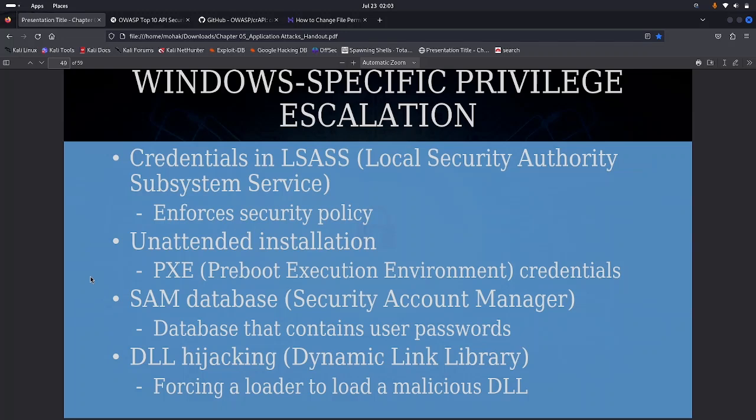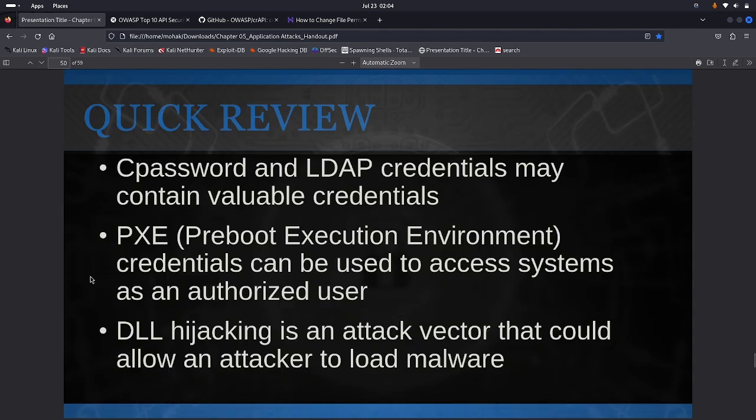Then the credentials in LSASS, which means the local security authority subsystem service, enforces security policy. Okay, unattended installation means PXE pre-boot execution environment credentials. Then the SAM database and DLL hijacking. The SAM database is basically the database that contains user passwords, and DLL hijacking is forcing a loader to load a malicious DLL. You can actually use the malicious DLL file to attack the system. So these are all the things.